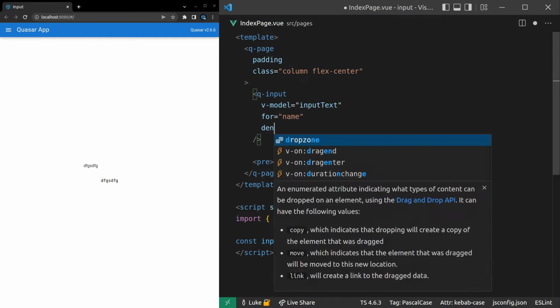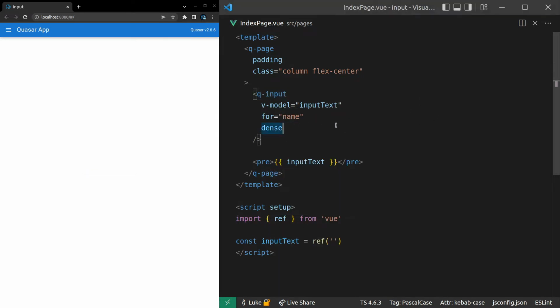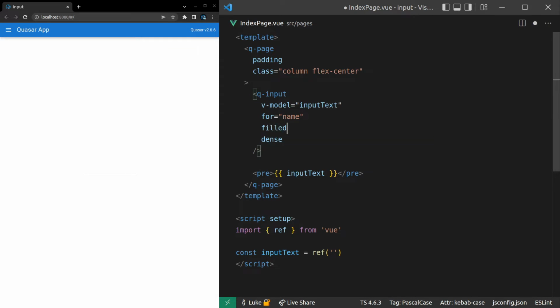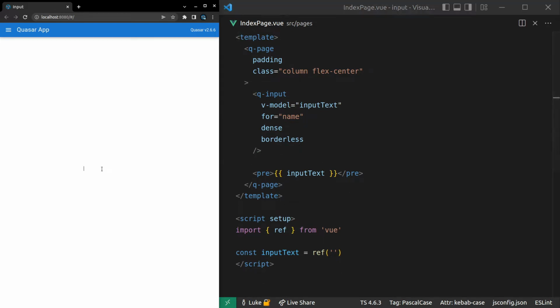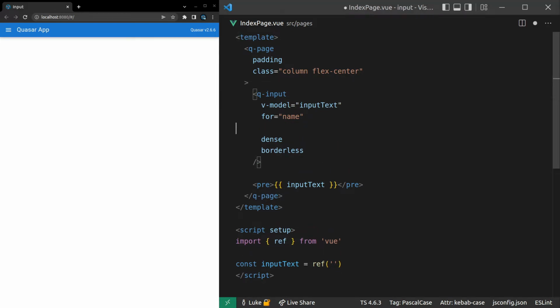We can also set dense here. And I might just bring filled back in because I really like filled. That's just going to make everything a little bit denser so that it fits into tight places. In fact, back to that part I was talking about with using it in tables, I'll often set dense and then borderless just so it fits really nicely into a cell, often without filled. Yeah, that's going to fit really nicely into a table cell.